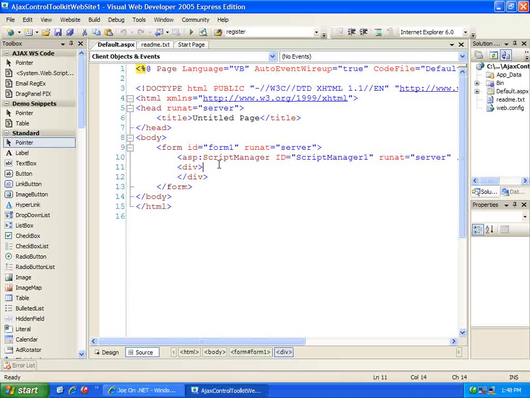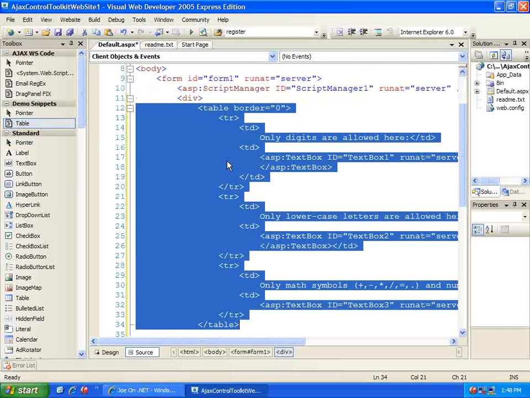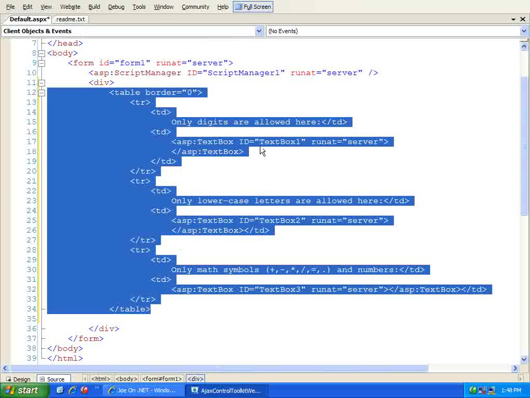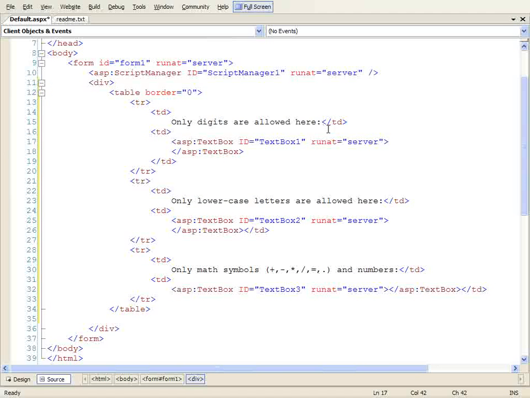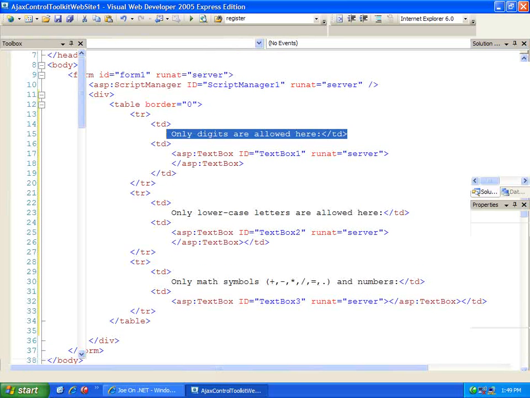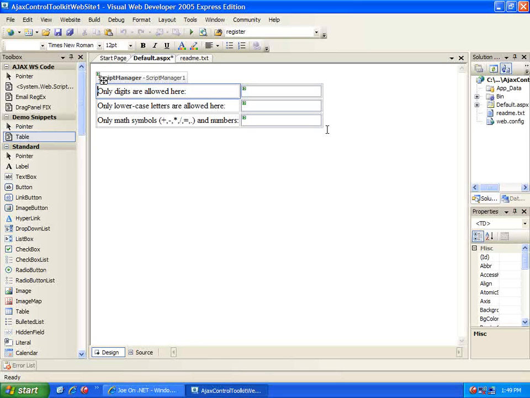And the first thing that we're going to need for this demo is just a table with some text boxes in it. So I've got a canned table here. Nothing special about it, just some table rows and table divs with some text and some text boxes. So look at this in design mode. This is just standard markup, nothing Ajaxy about it yet.